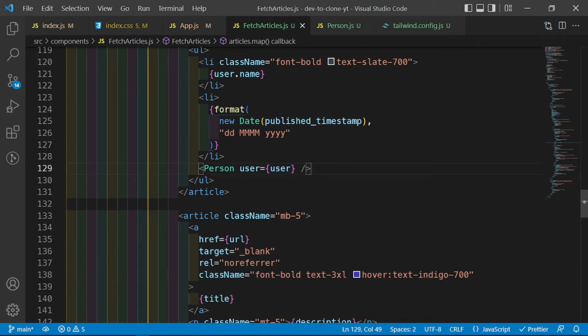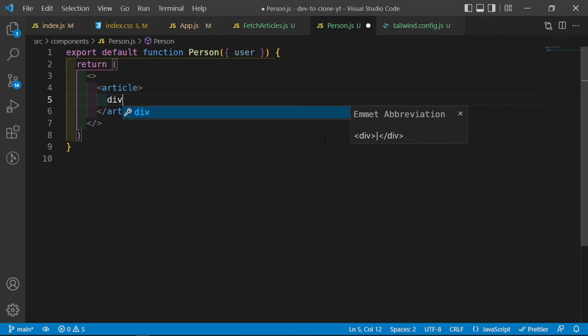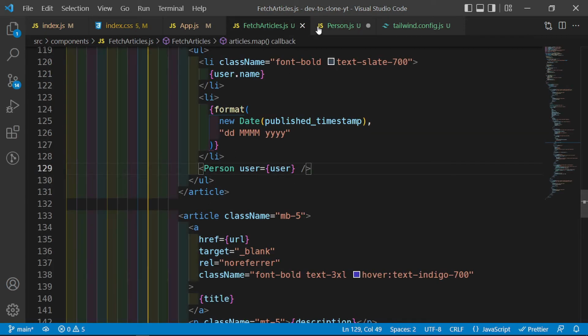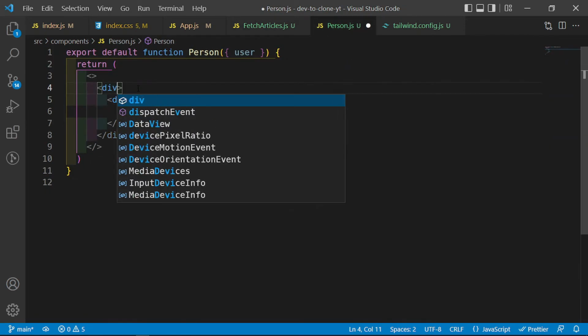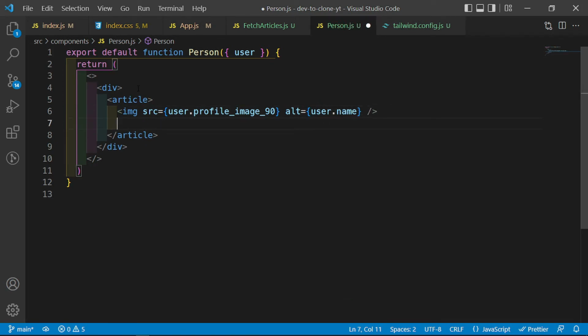And then once we do this, we can go into the person component, and right here we can destructure the user. Now instead of rendering person, we can render a div inside here. Just to keep it consistent with how I've built this, let me render the div first and then the article second. This article is going to be an image, and this image is going to be coming from user.profile_image_90. In case the image fails to load, I just want to show the username, so user.name. And then below this we're going to have an h3 that says user.name, like so.